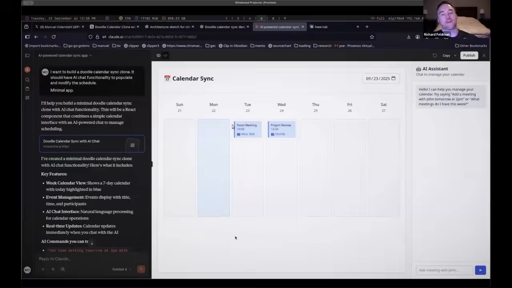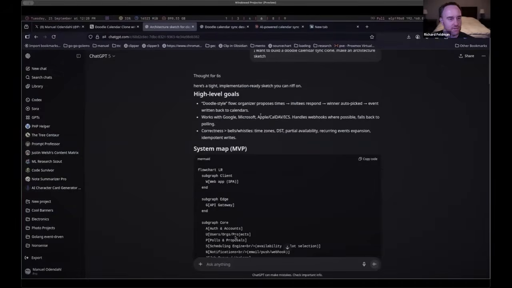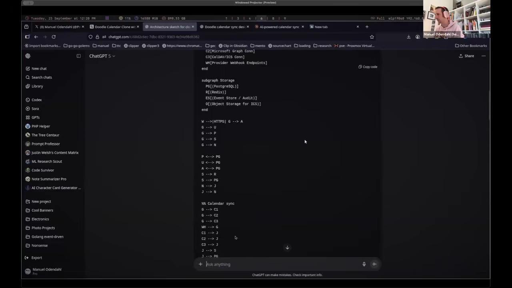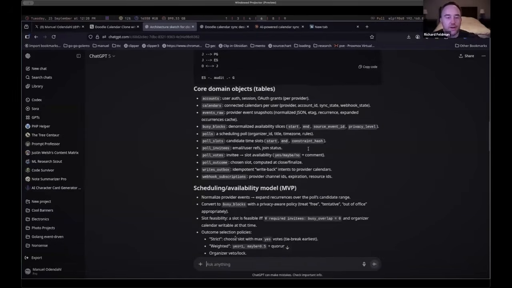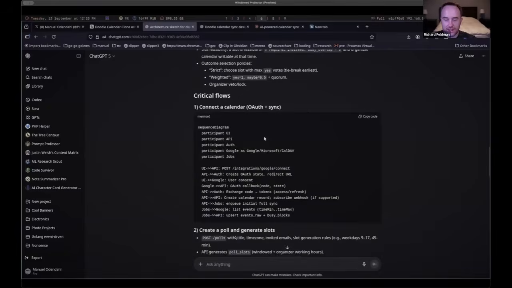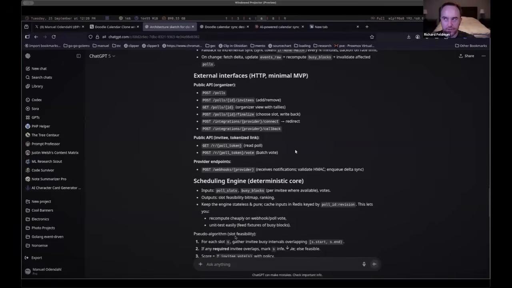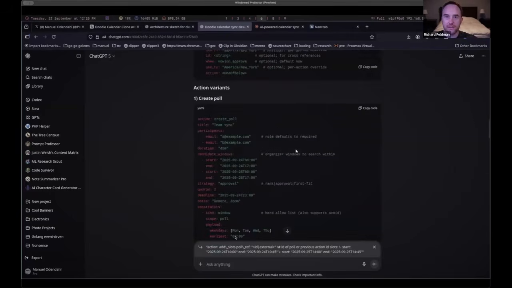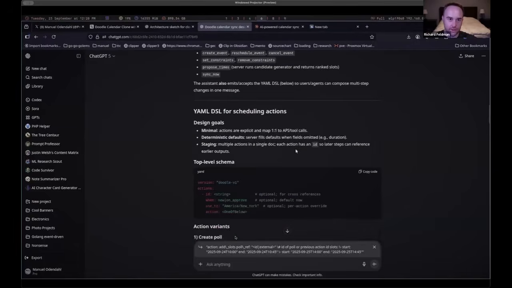Okay, so there was that, and then there was also the architecture sketch, which I think was in ChatGPT. Was that where that was? Yeah. And we haven't even looked at it, right? And then there was also the YAML DSL for executing actions. And that was basically the business logic written out as YAML.